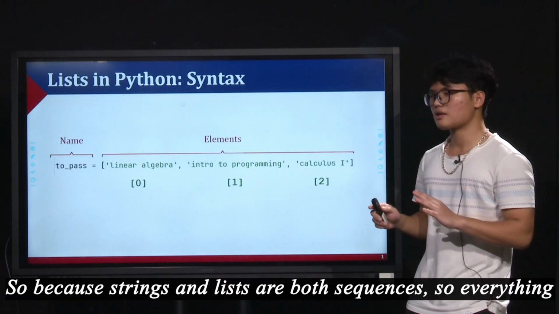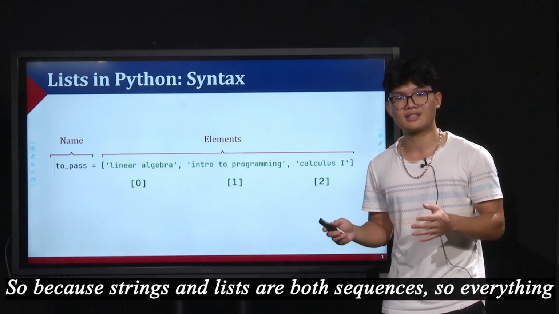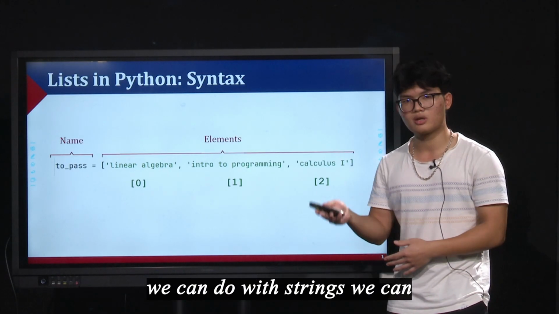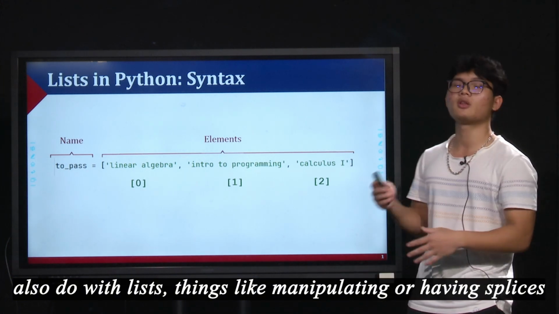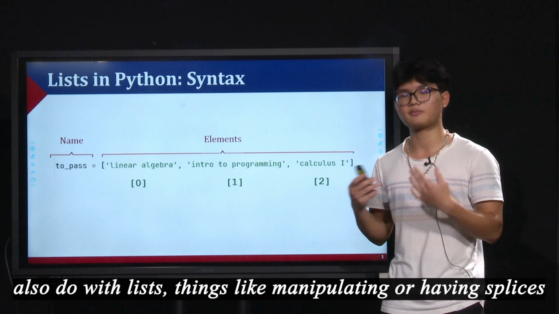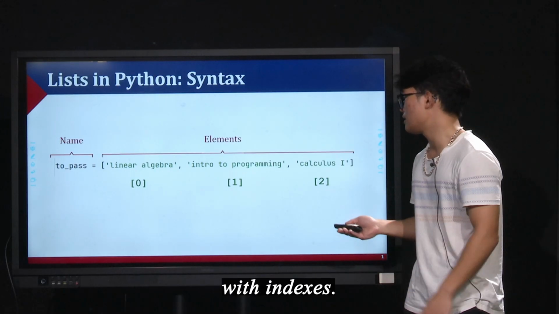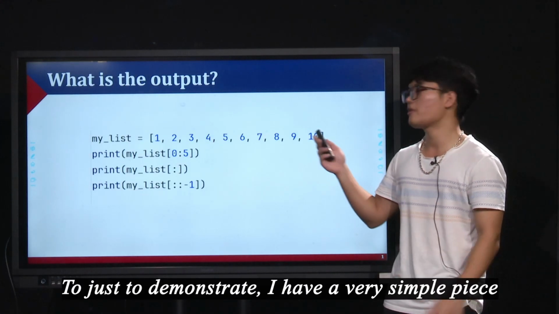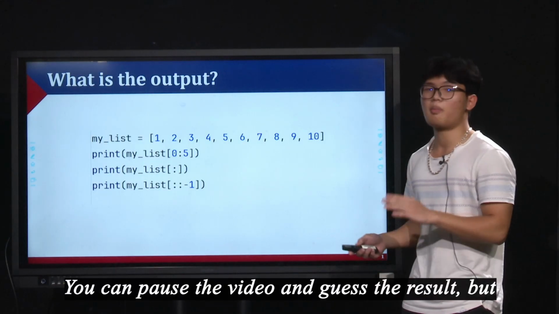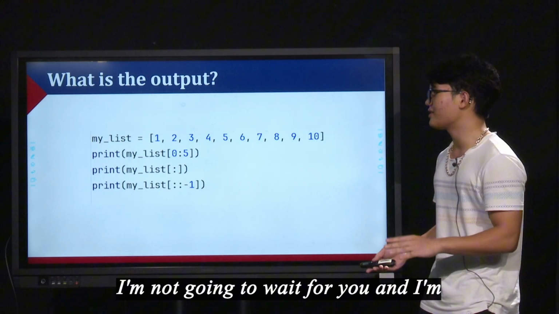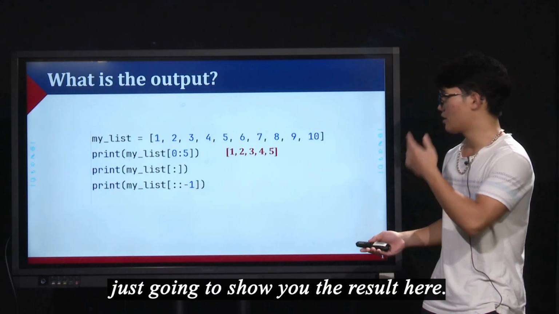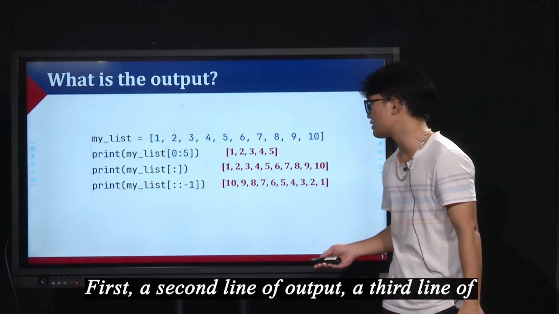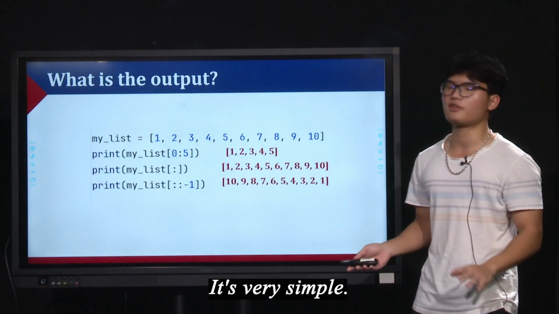Because strings and lists are both sequences, everything we can do with strings, we can also do with lists. Things like manipulating or having slices with indexes. Just to demonstrate, I have a very simple piece of code here. You can pause the video and guess the result, but I'm not going to wait for you, and I'm just going to show you the result here. First line of output, a second line of output, a third line of output. It's very simple.